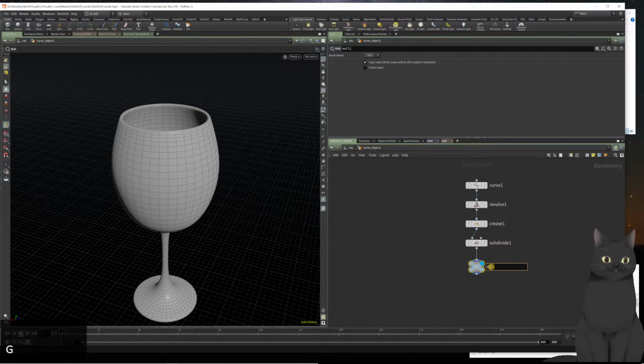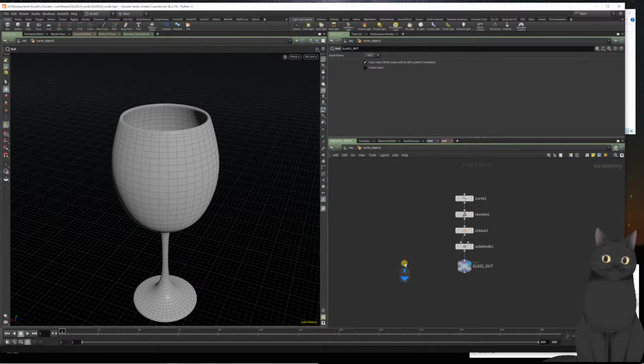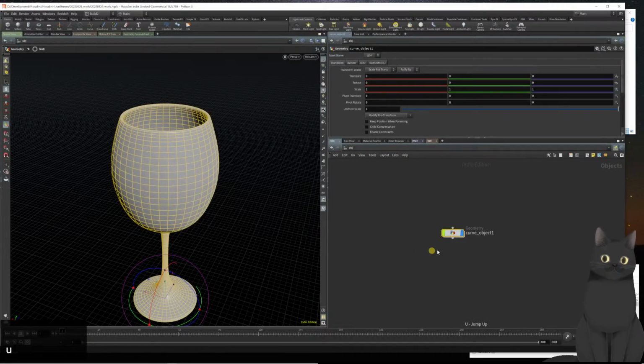glass out rather. And that null object can be useful later when you want to insert other nodes in a network. It's just a good way of completing a network as you're working. So, and we'll call this the wine glass up at the object level. And there you go. We've created our first model.